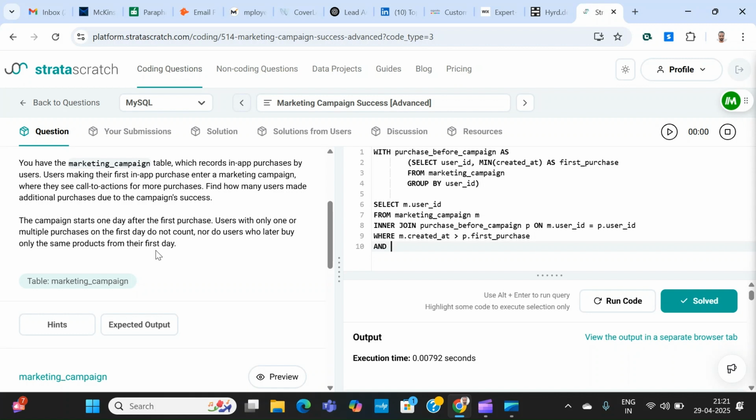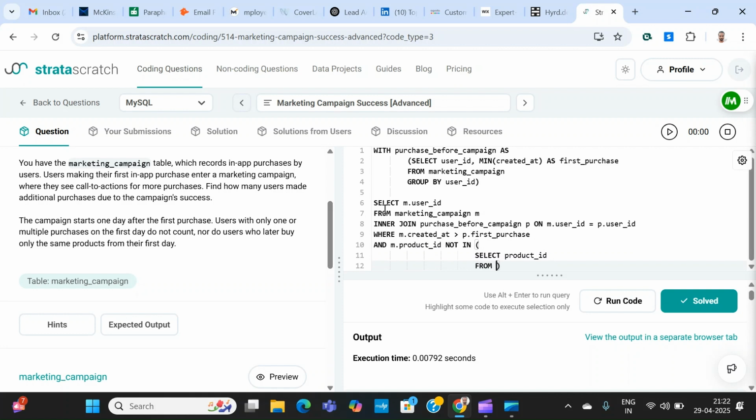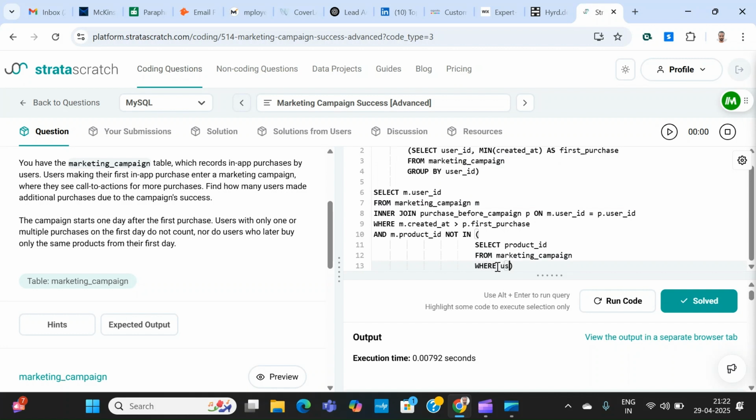So for that, I will use m dot product id not in, and I'll use a subquery here: select product id from the same table, marketing campaign, where user id is equal to m dot user id.